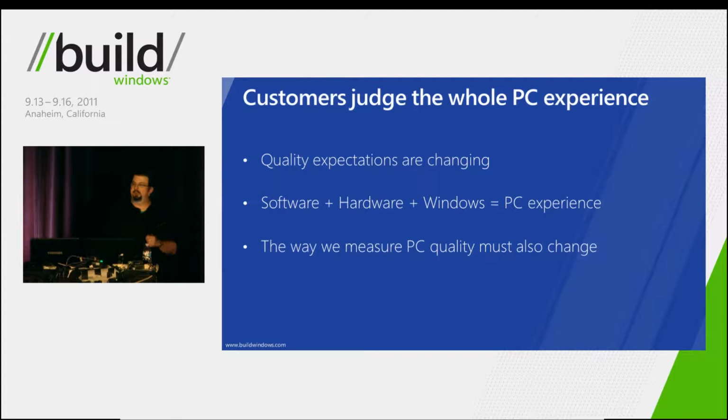So like I said earlier, today customers really do judge the whole PC experience. I think we all kind of understand that. In the past, you might be able to wow them with mega gigahertz and RAM and ROM and drives and all kinds of different terms that they heard and thought were important. But today, quality expectations of the PC are changing.